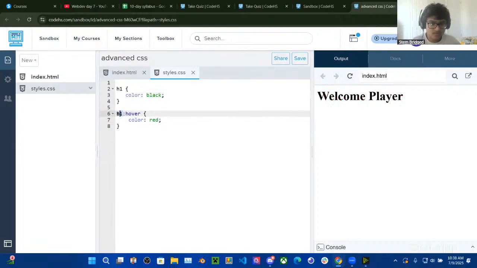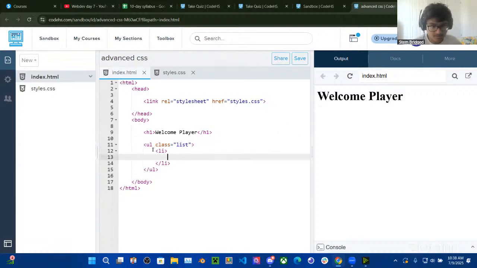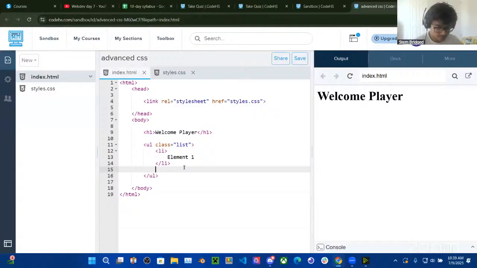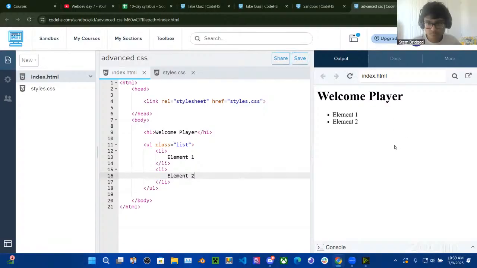You can do this with all the selectors that you have. So let's do a UL list, and then you can give this a class of list, and then inside the UL, you can put in some LIs. We have our two elements. I'll just make some more.